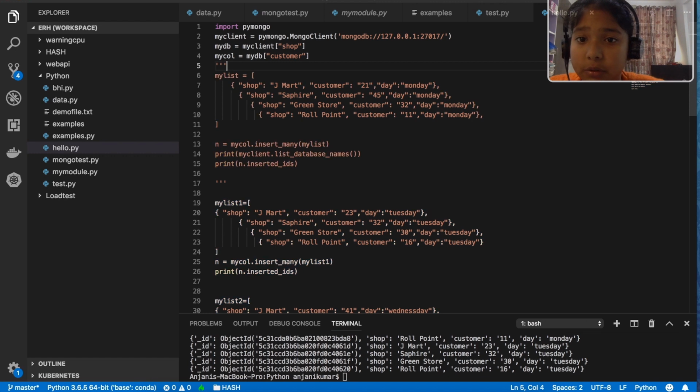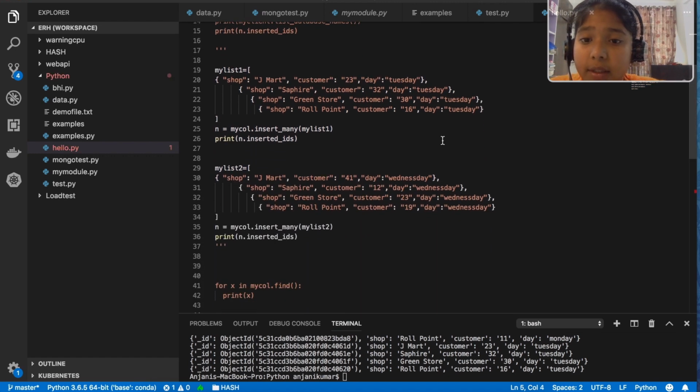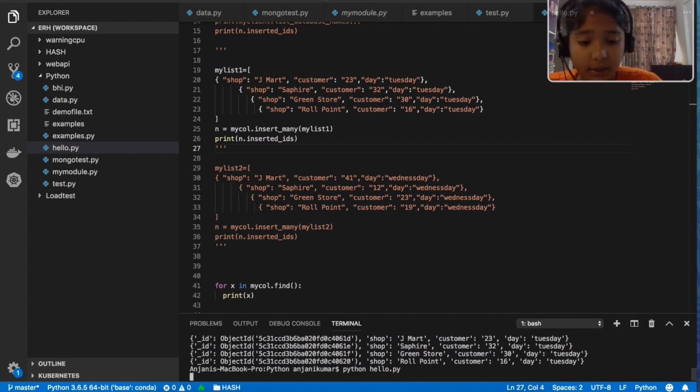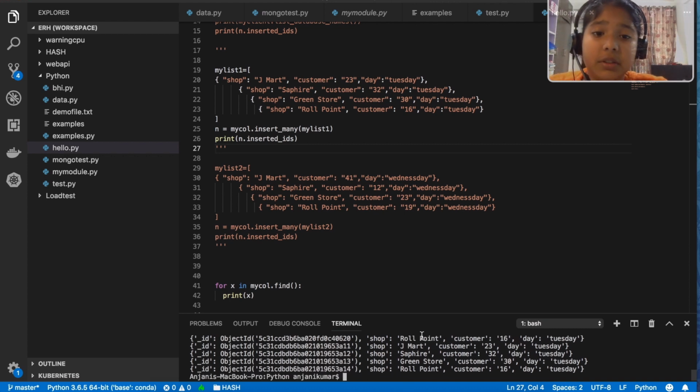Now I'm going to insert my second list. Now I'm going to insert my list 1 collection. I'm going to write Python hello.py, enter. And I've also inserted the second list.